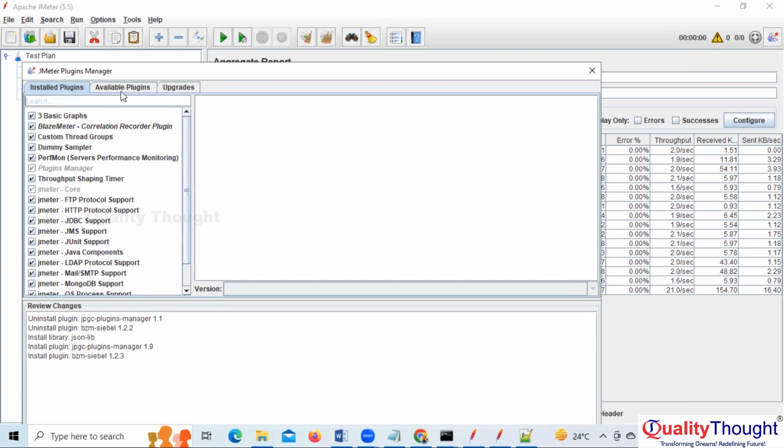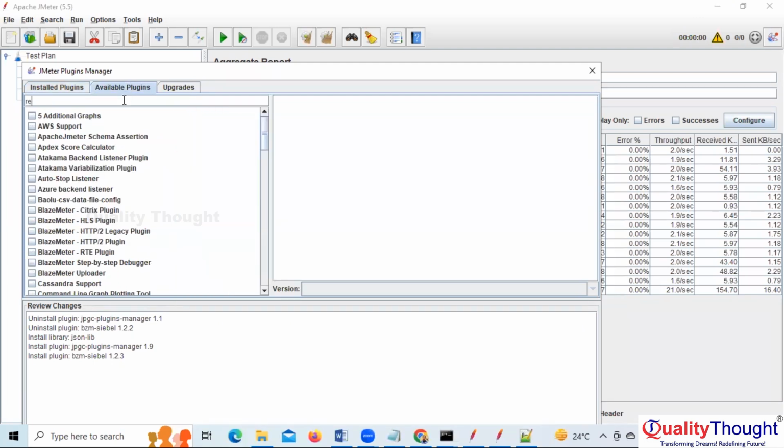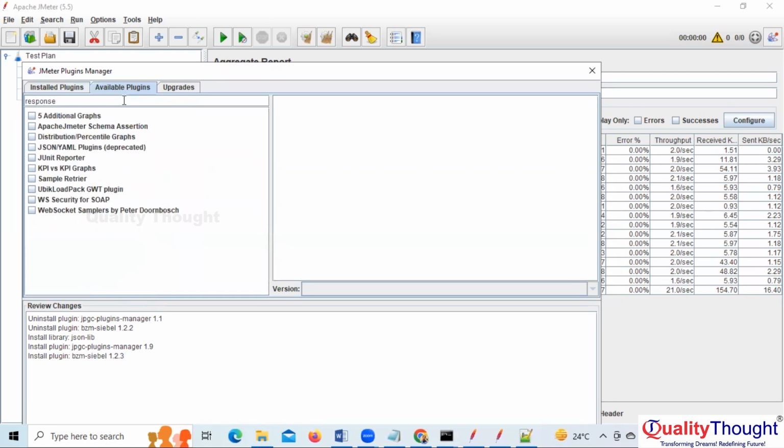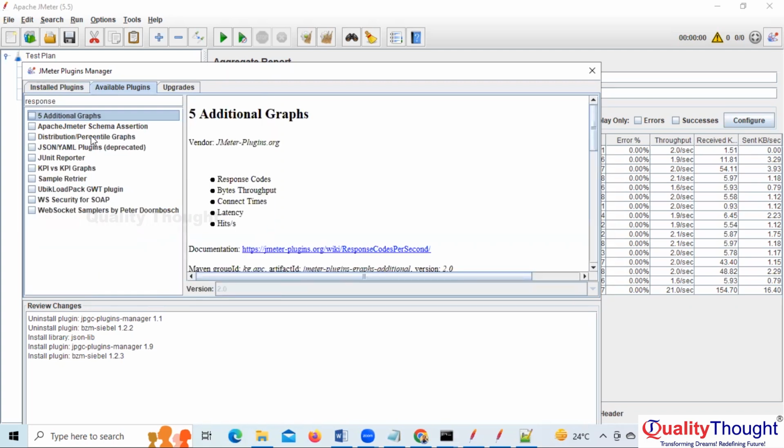these are installed plugins. See, there are 3 things here: installed plugins. These are the already installed plugins, and these are available plugins, right? If you type response, see, related to this response word, these are the graphs which you have currently. 5 additional graphs. Okay, Apache Jmeter schema assertion, distributed percentile graphs. Okay, JUnit reporter. So there are many plugins, right, in Jmeter. I just typed a word called response and you got all these plugins related to that response word, right?